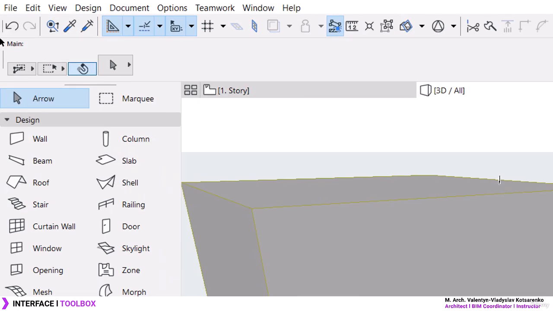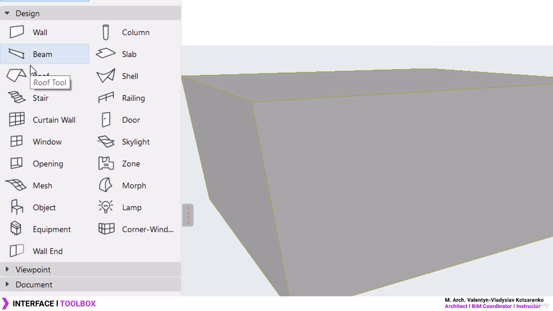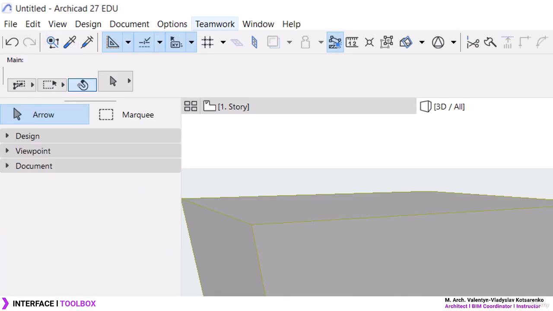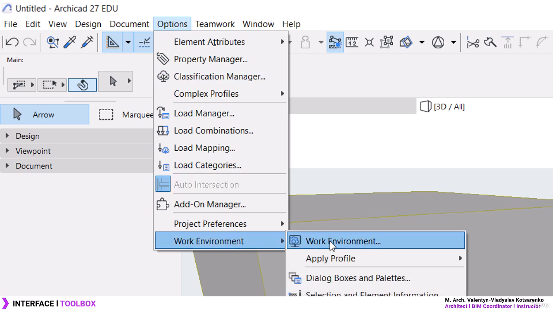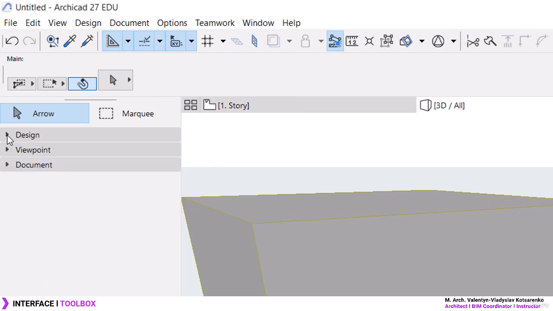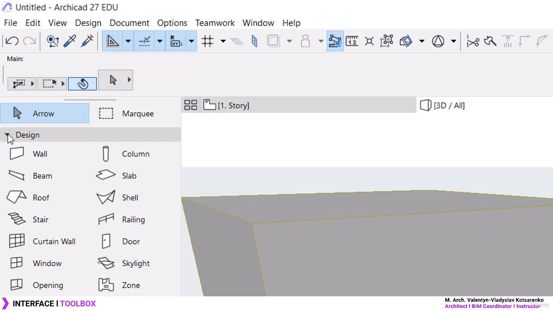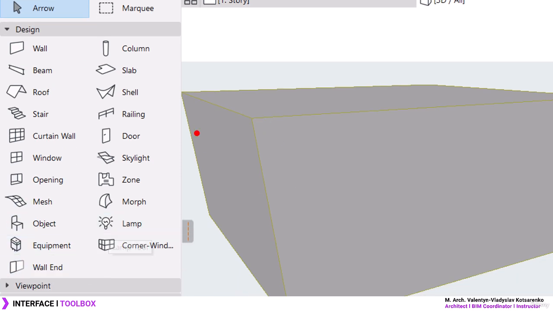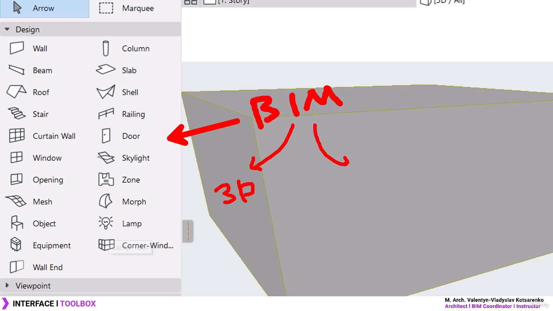Now, besides the info box, you also have the lateral toolbar, which by default, if you have activated the architectural profile, you will have the design group, the viewpoint group, and the document group. Now, in short, you can use the design tools in order to generate your BIM elements, which will automatically display in the 3D view and will also affect the 2D view.